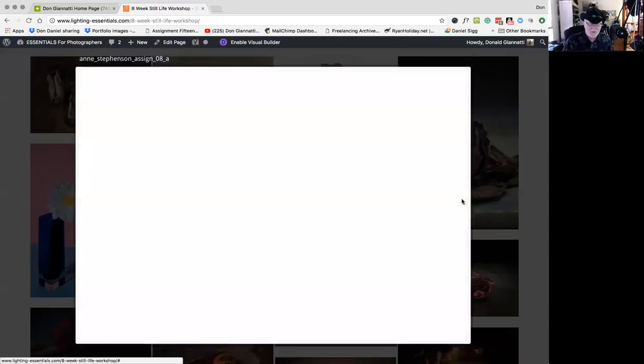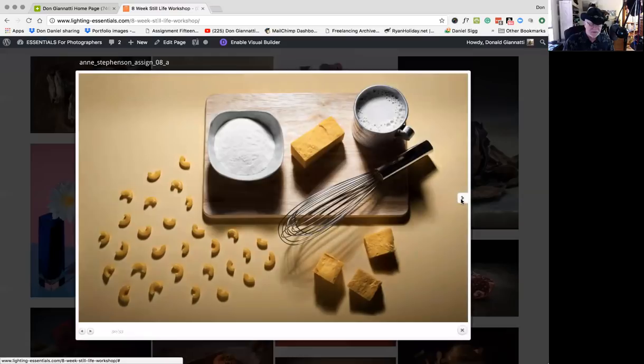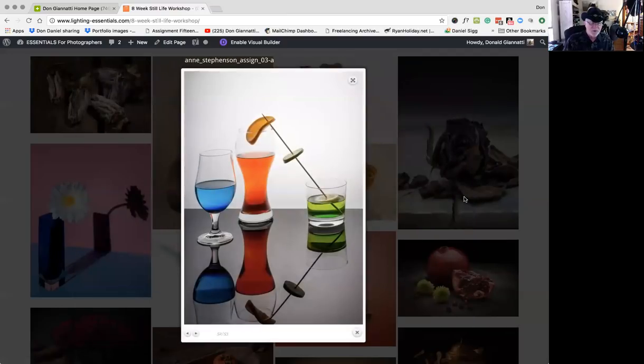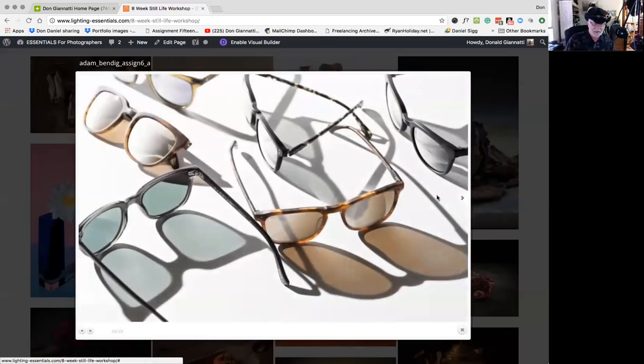Barbara, beautiful shot by Barbara here. Ann Stevenson is a photographer. At the time she was in Salt Lake City. She's in Denver now. So if you're an art director looking for a photographer in Denver, Ann Stevenson is new there, and she's quite good. Look at these wonderful still lifes with nice little shadows, dimension, lots of wonderful work there in Ann's portfolio. And again, I want to say, this is the last shot by Adam Bendig.